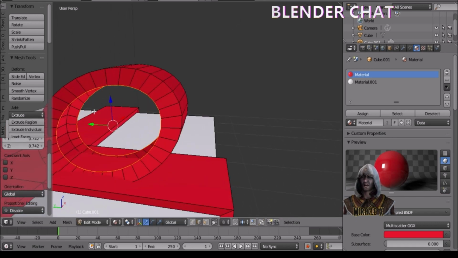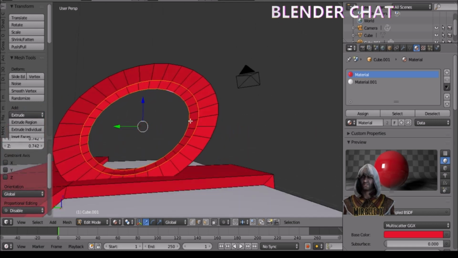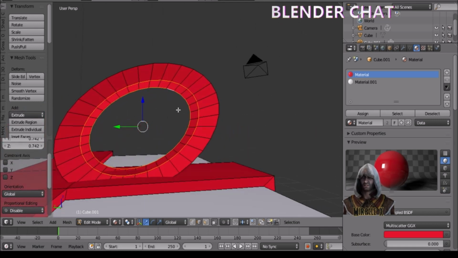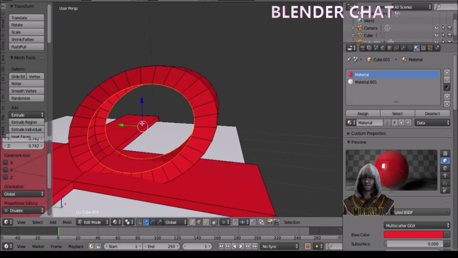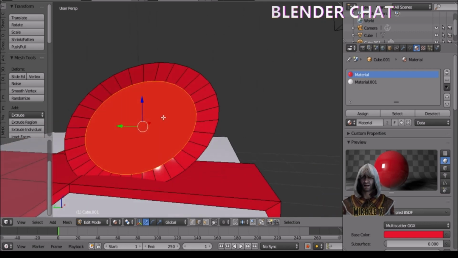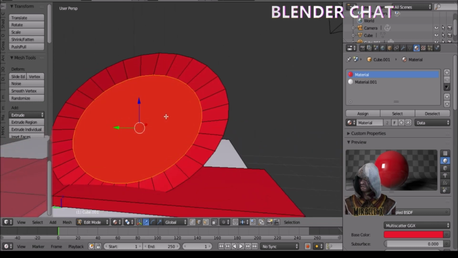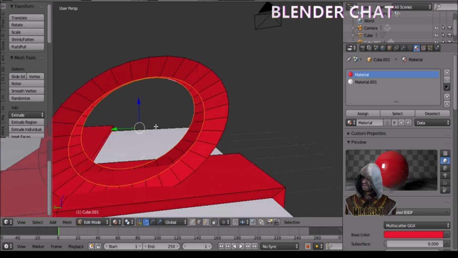Now, here's something that I got to learn that's really cool. You have to select these, and then when I press F, it fills it. Sometimes it doesn't make it very well, so if I press F, sometimes it does it, but I don't want it to look like that. Look at that. I don't want it to look like that. Control Z.